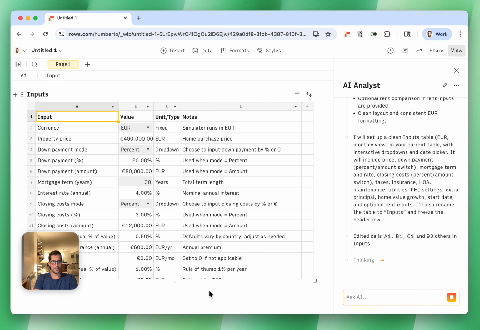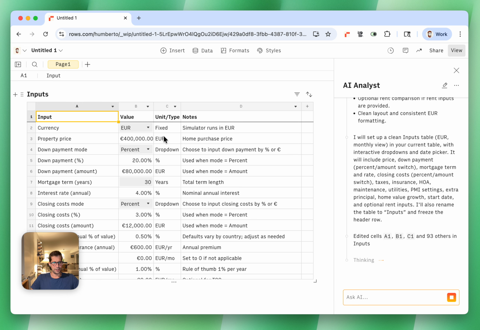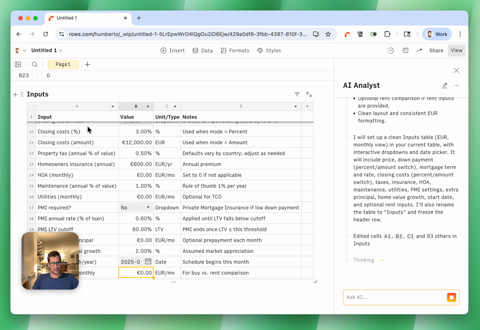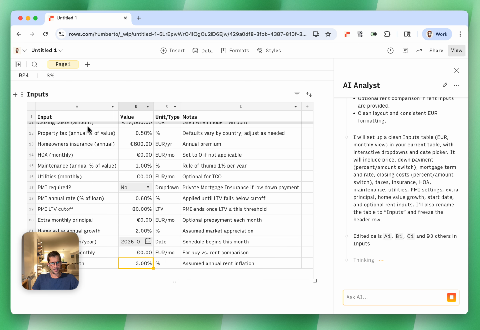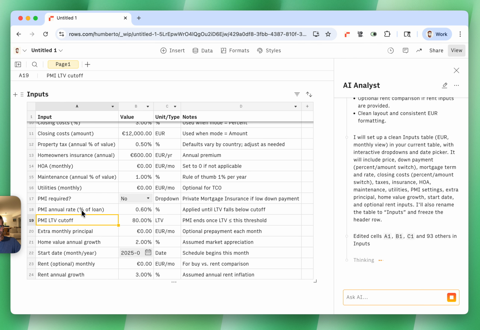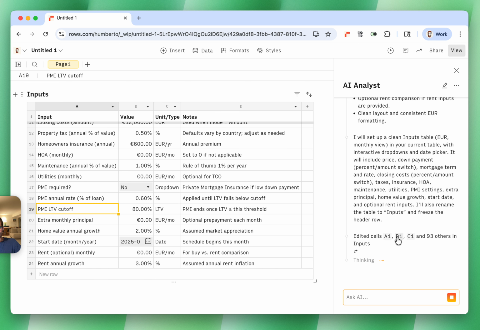And let's see. Okay, there you go. Pretty comprehensive, as you can see. Currency, property price, down payment mode, mortgage term, closing costs, etc. And the start date, and a rent option, obviously for the model. And I think that this is it. I think that is enough.